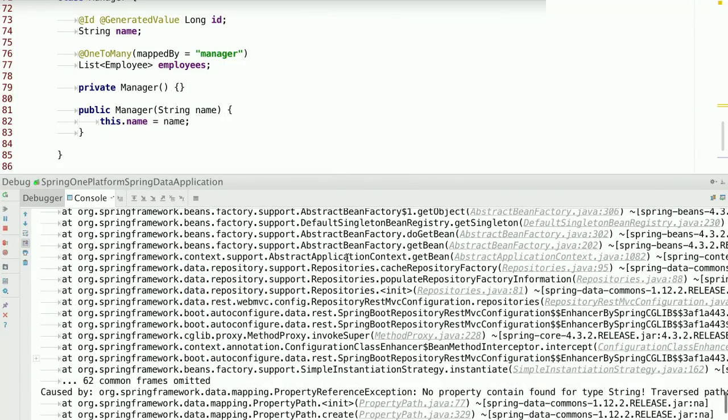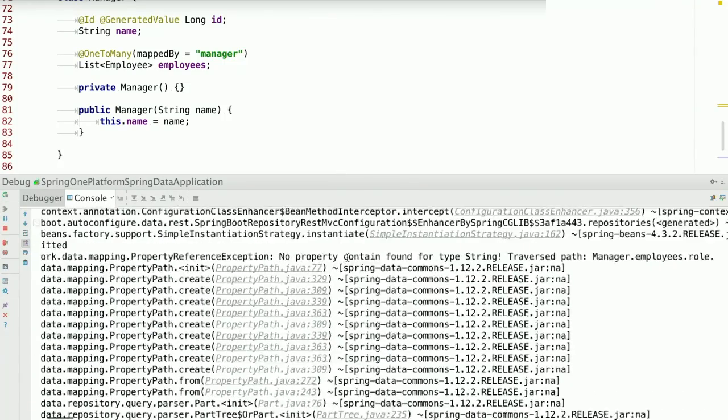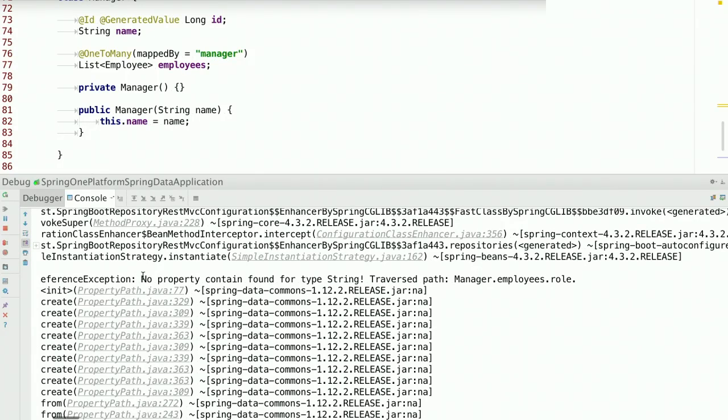Stack trace. Uh-oh, what happened? Let's see. No property contain found for type string, and this is the path that it tracked down. It went down from manager.employees to role, and it said, well, I saw the word contain. Is that a sub-property of role? Because in this case, we know role is a string, and it says, well, string doesn't have a property called contain.